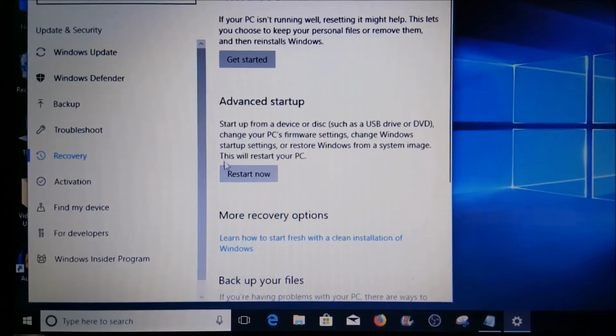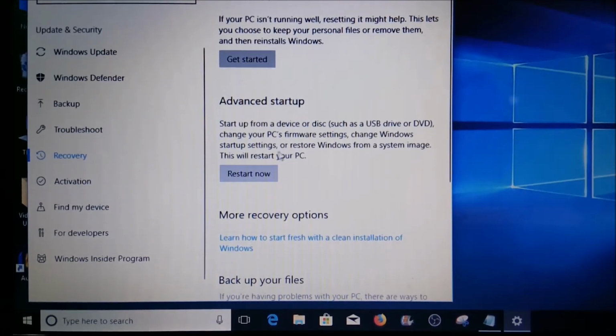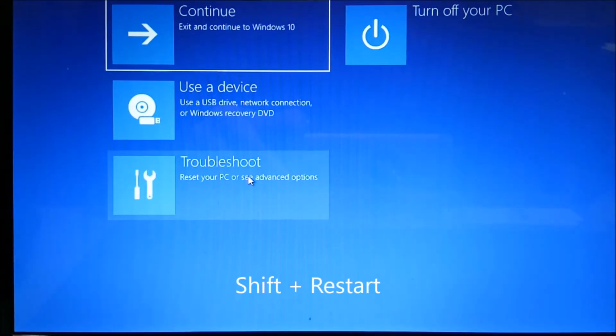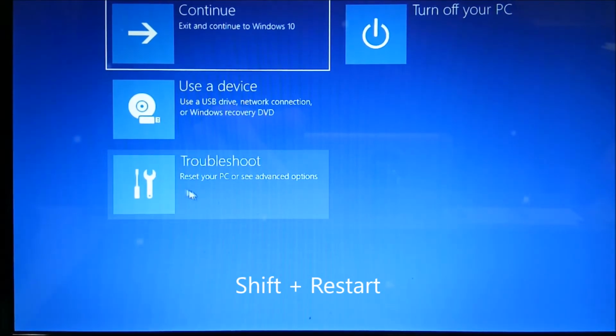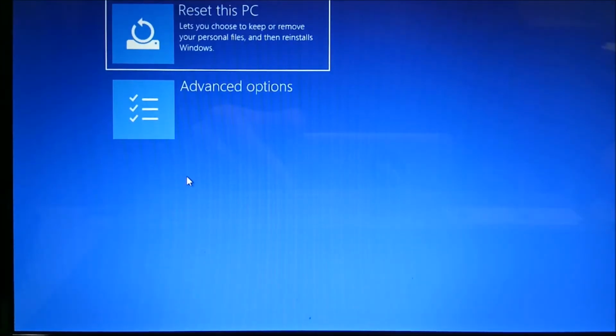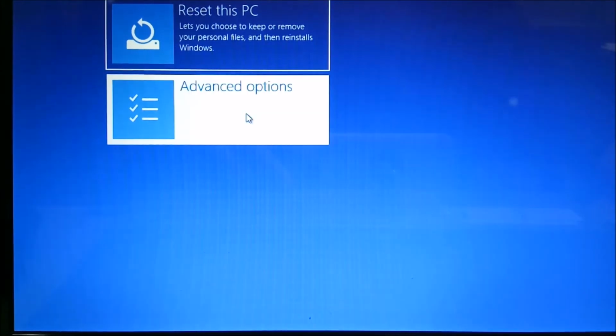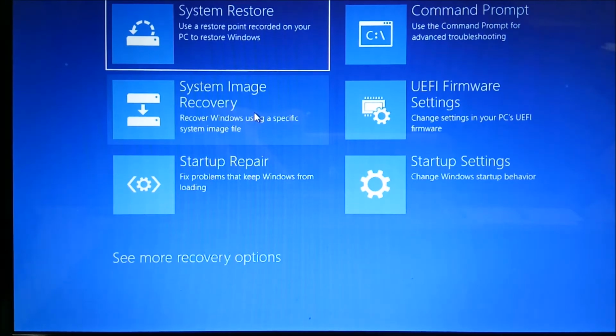Now on the right-hand side, you will see an option that says Advanced Startup. This will let us get to the window that lets us pick the startup options. You simply select the Restart Now button, which will get us to this window. Alternatively, holding Shift and then clicking Restart will get us to the same window. On this window, we have to select Troubleshoot, which is the third one down on the left-hand side. Then we select the second option, called Advanced Options. Once we select that, it will get us to a bunch of other options, and the one we want is the last one on the bottom right, called Startup Settings.